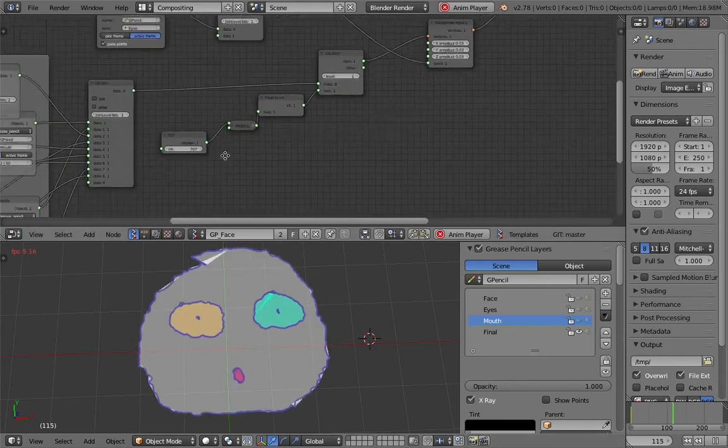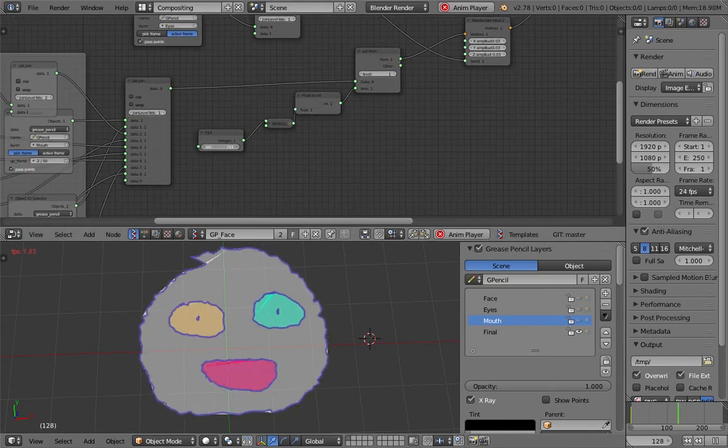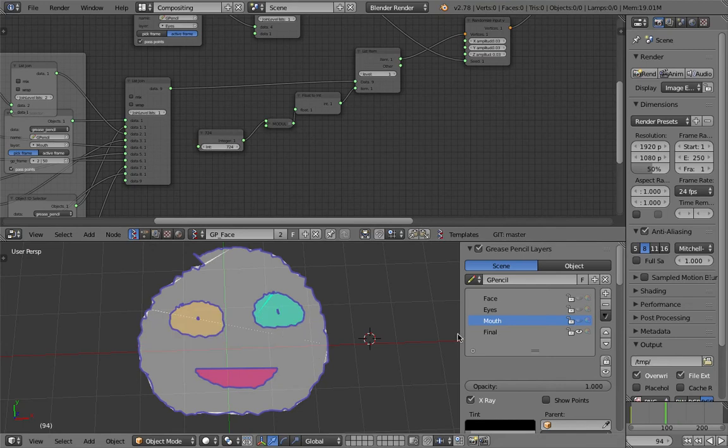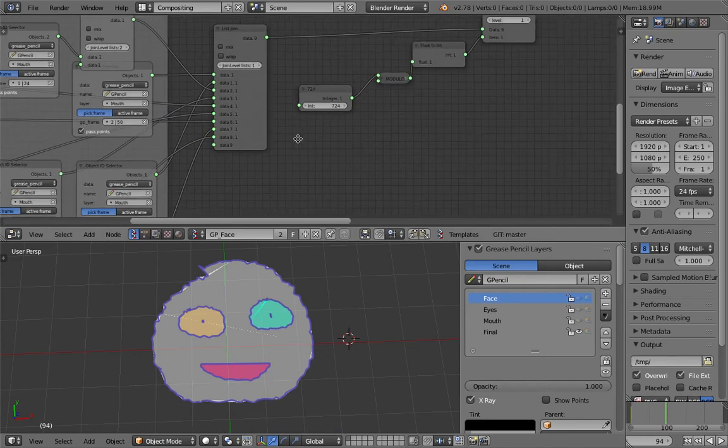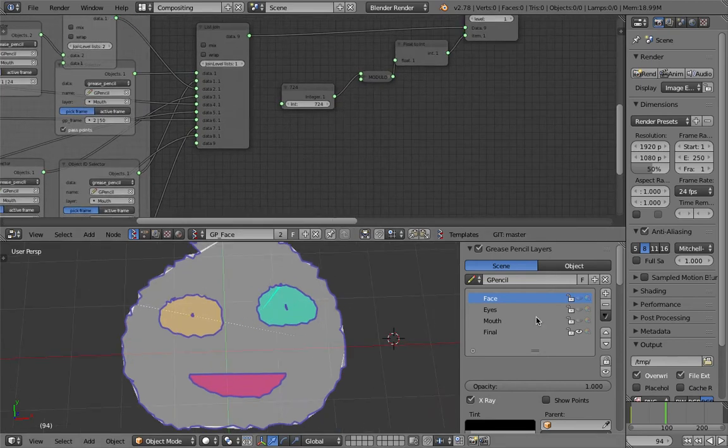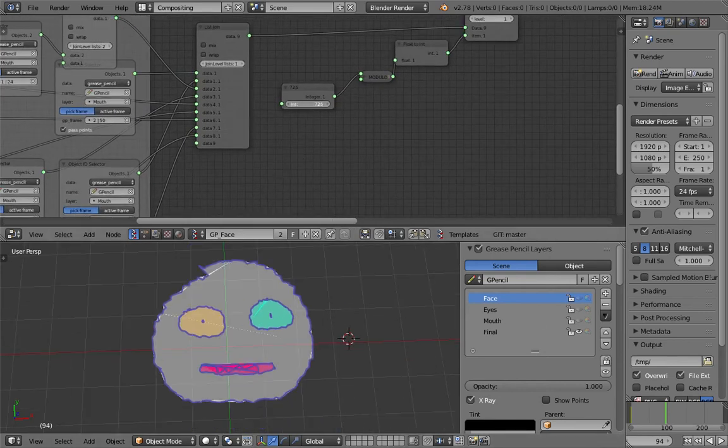If you want to try this yourself, maybe make every feature of the character just a single stroke, and you'll be fine. If it's multiple strokes, you will find that sometimes when you join them, it doesn't look quite nice. But other than that, this will work pretty well, and you can animate this way.